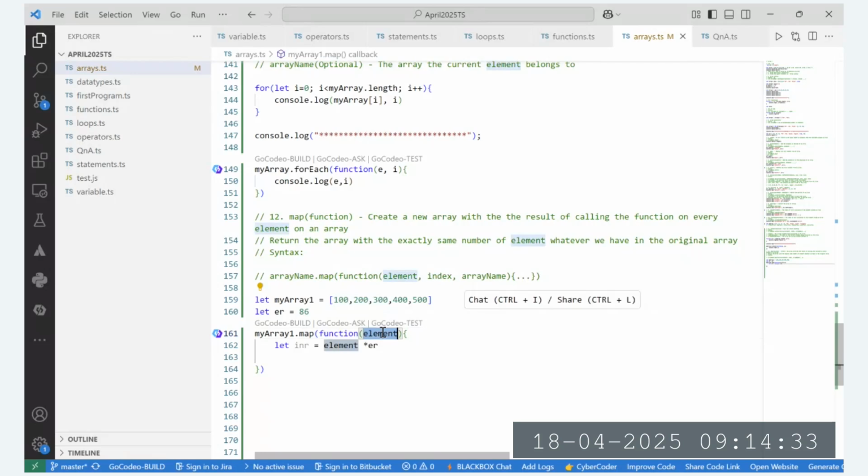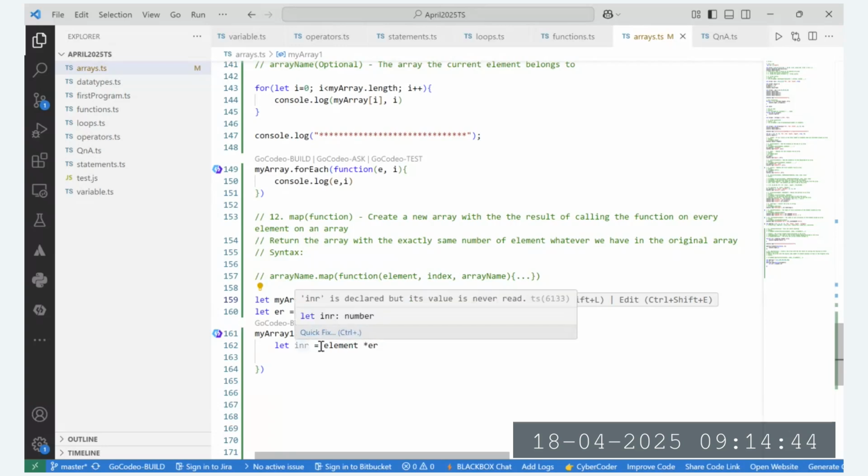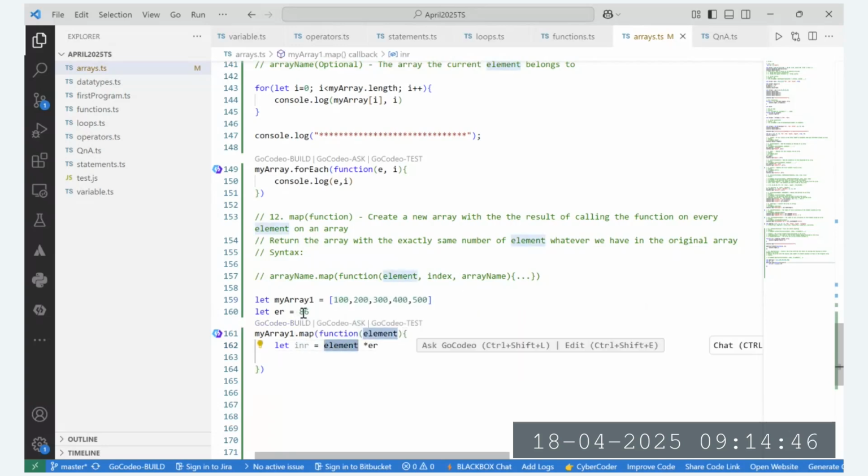So what is this element? This element is available as an argument inside the function. It will get values one by one from the array. First time it will get 100. It will multiply 100 into 86, and the result will be stored inside this INR value.